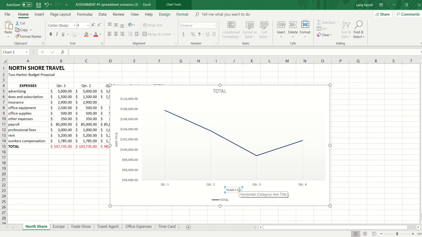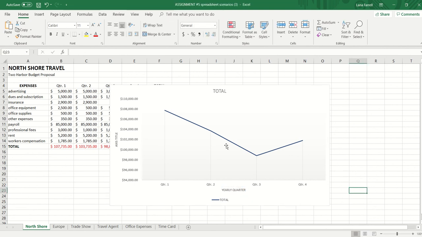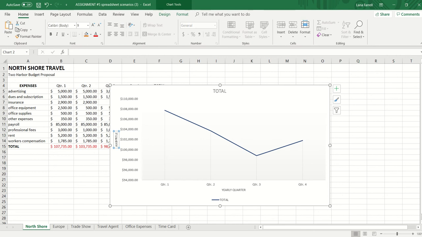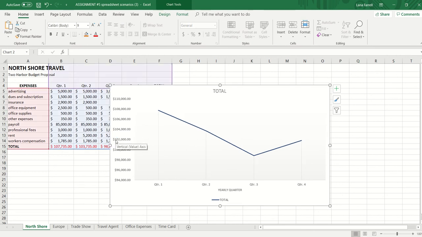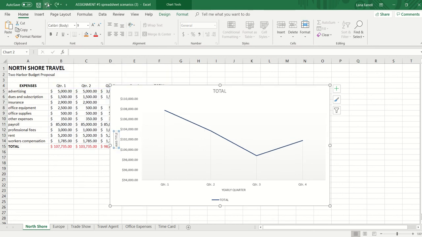Yearly quarter. Make sure you edit your title here. So maybe we'll title it total expenses. As well as a title at the top.